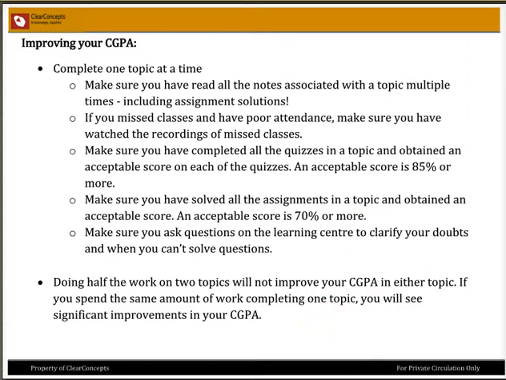This is an extremely important point. Don't be desultory with your learning. Don't jump from one topic to the other. Take one topic, take it to its conclusion, and that's what will bring you a better CGPA.